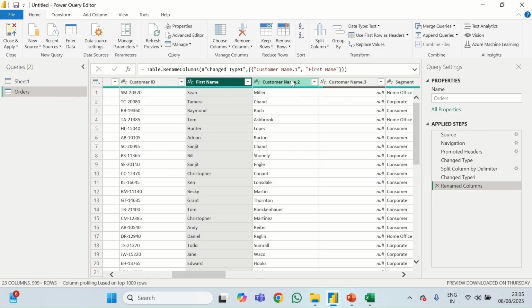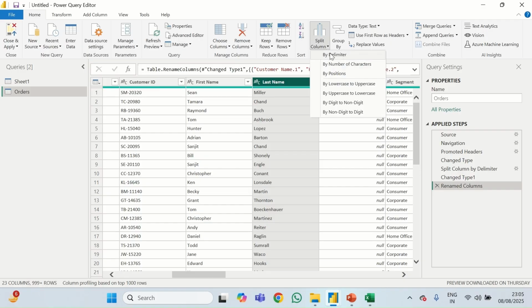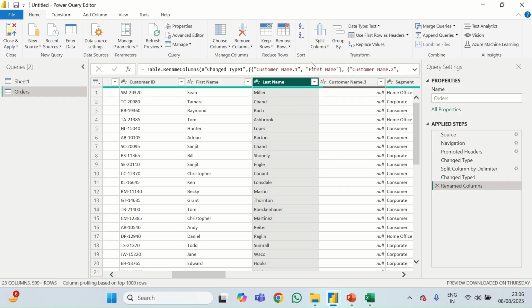The other way to rename the column is by double-clicking on the column header. Last name. So now I got first name and last name. I used the split column transformation here, which is readily available in Power Query Editor. Using the by delimiter option, I have split this column into two parts. Okay.